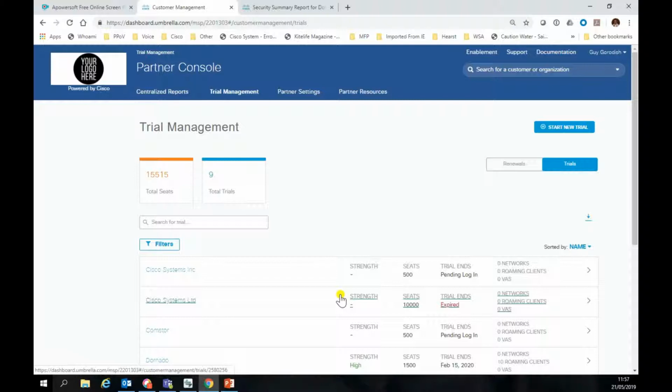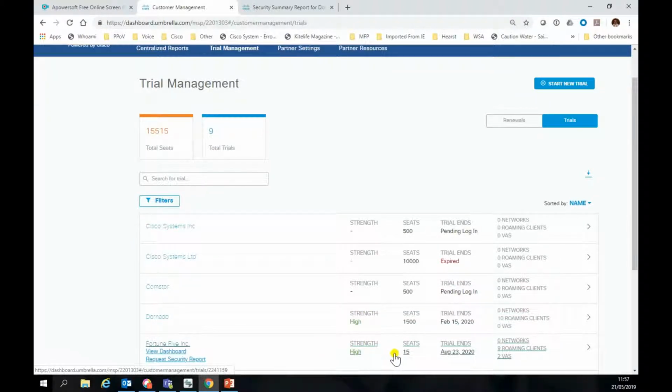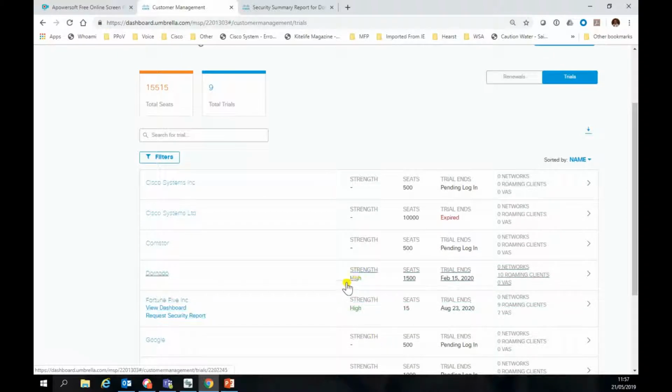So if you look on here, we've got a strength indicator. And what that is effectively doing is, if you log in, you get some points. If you set up a network, you get more points. If you set up roaming clients, you get a higher strength. And it just builds that strength so that you can get an at-a-glance view of what's going on. So let's just come in and look at this Tornado. We can see that their strength is high.